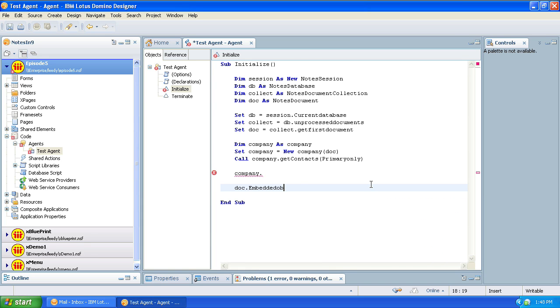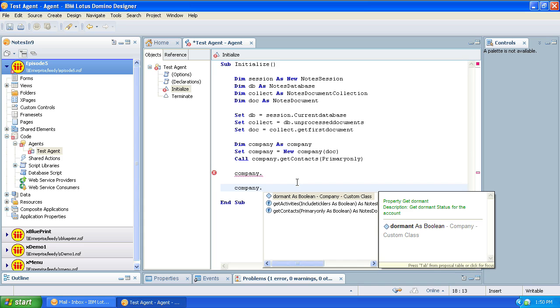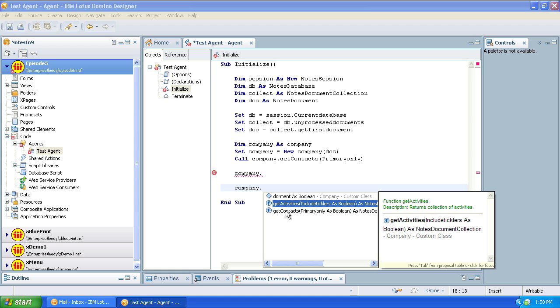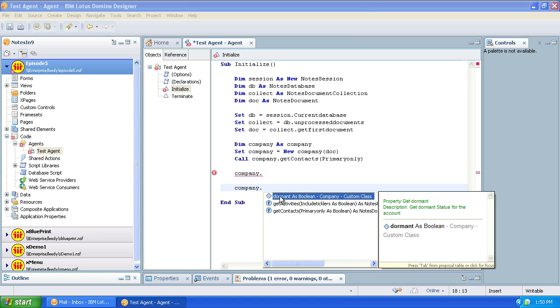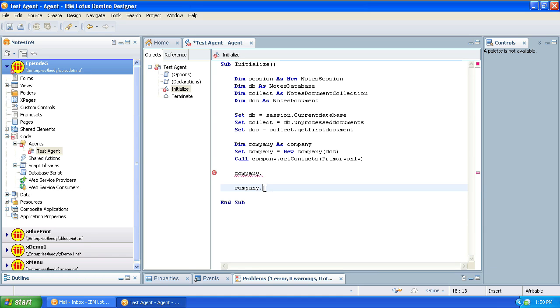But it also works for custom classes. And look at this. This is a custom class that I mocked up here. And I can see the get activities. I can see the get contacts. I can see my help in it. I can see the description. I can see here's a property I can set and get. It's great. I mean, how long has it been since we've wanted that kind of power in our editor?